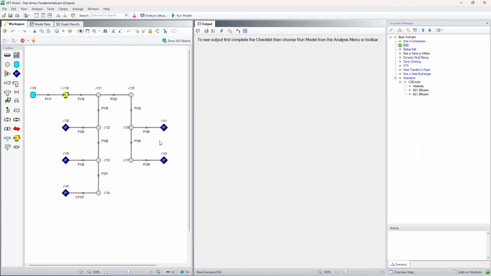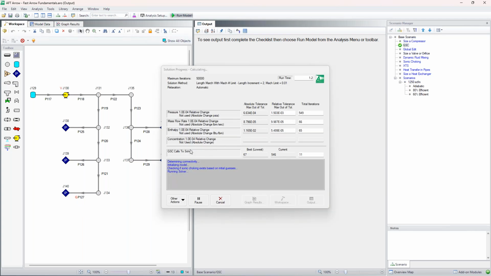Now, click OK. You can see this V right here standing for variable and goal right here standing for goal at the outlet of this pipe. Now let's run this model. You can see the additional section in our solution progress menu, showcasing that we are using the GSC module.